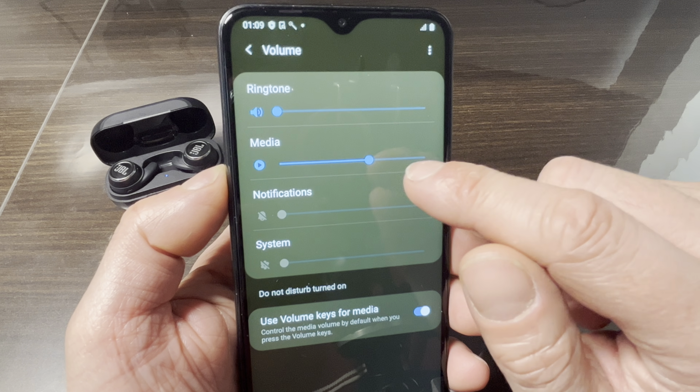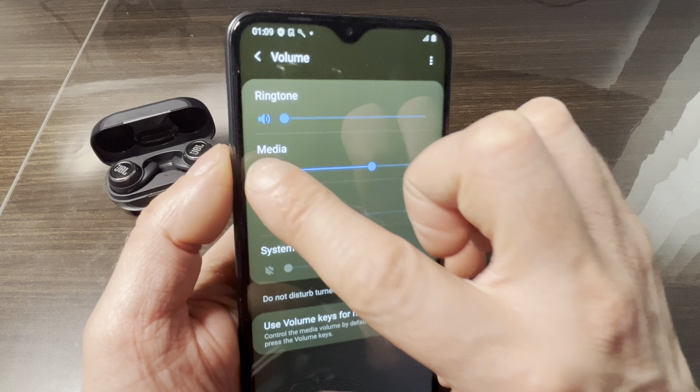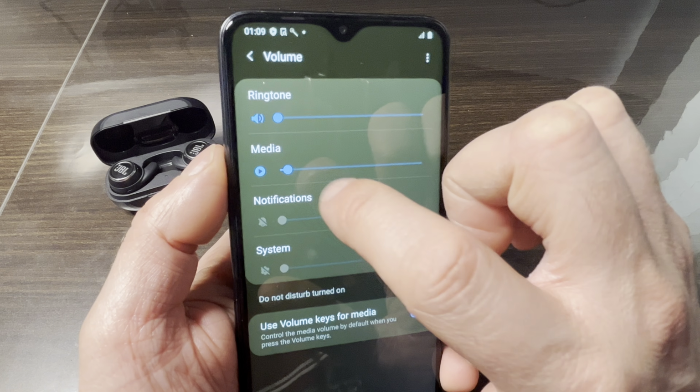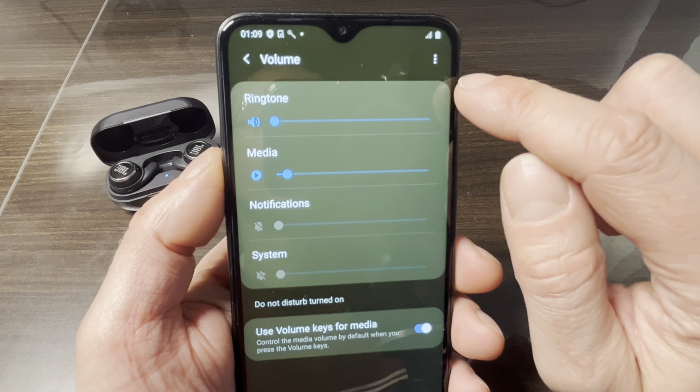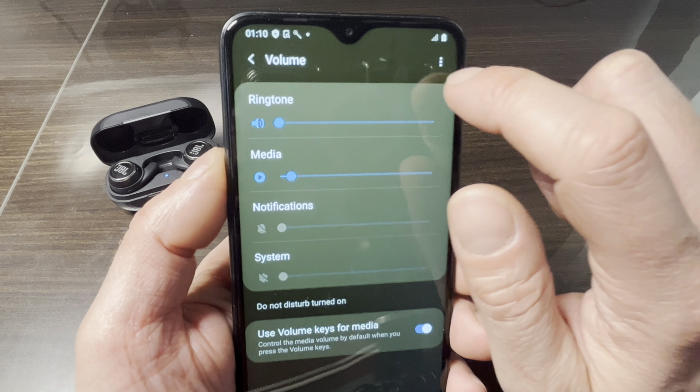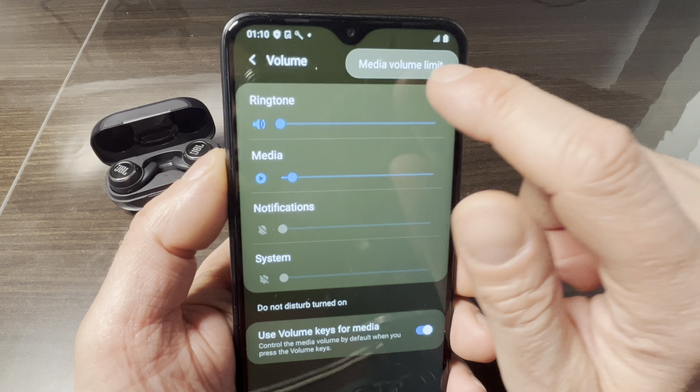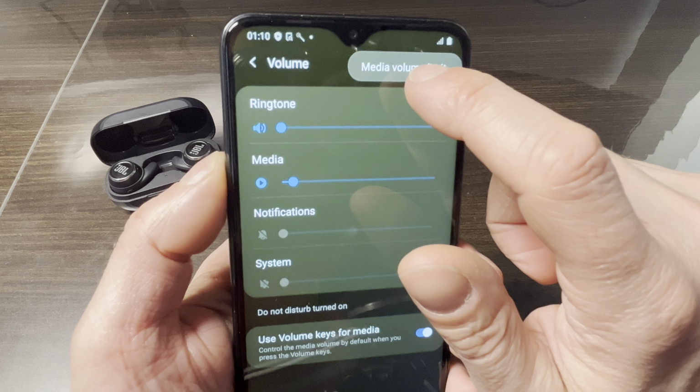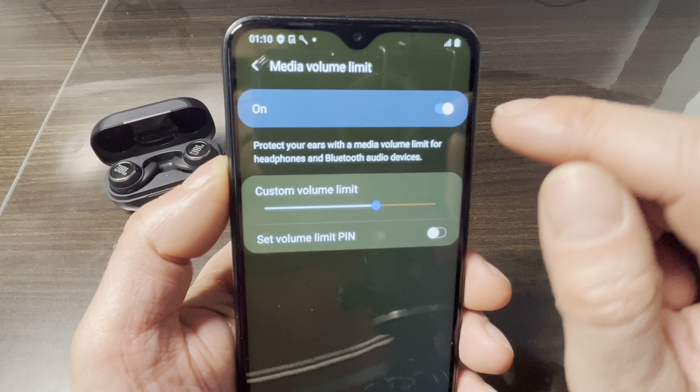There's another thing that's important, and that's here in the upper right corner. That's where you see those three little dots. So that's actually another menu, and we can click on that. So let's do that. And we see here media volume limit. So let's click on this now. This brings us to this screen.